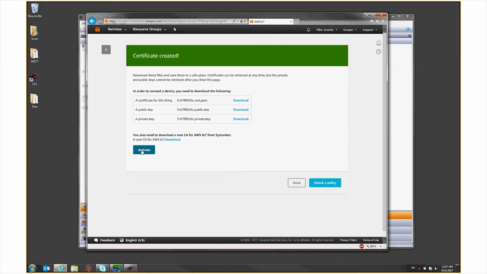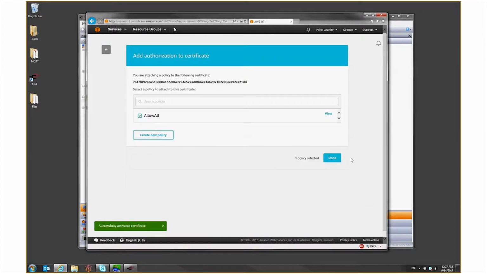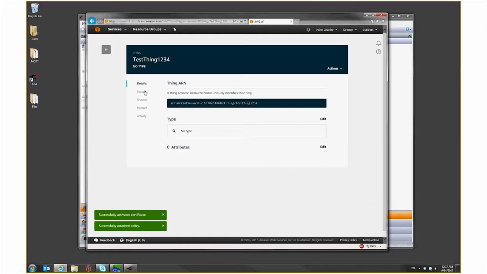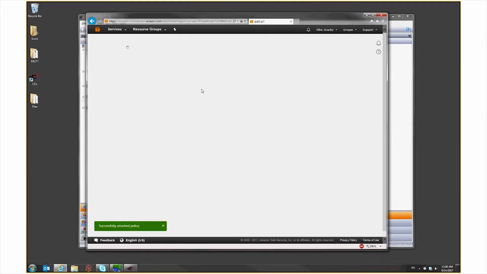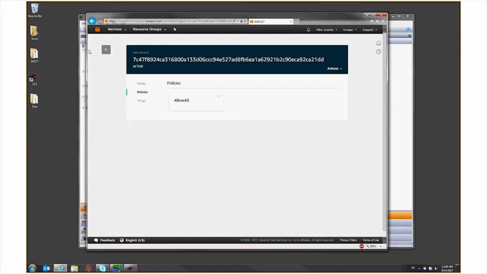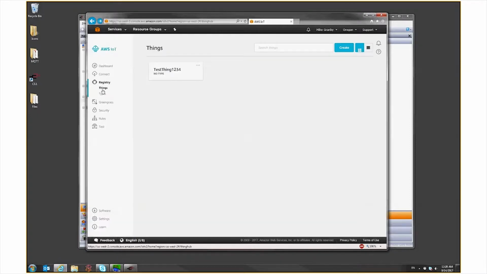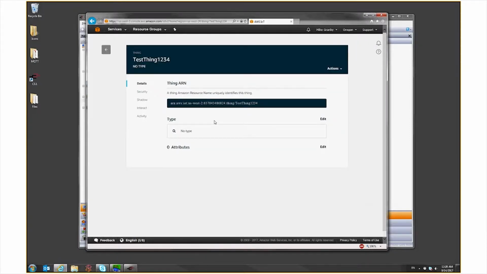And we activate the certificate. Let's attach a policy, allow all. And we are done. So now we have a little device created. It has a certificate. The certificate has a policy. It's all very easy. So let's go back to a thing 1, 2, 3, 4. And look at this. This is the shadow.